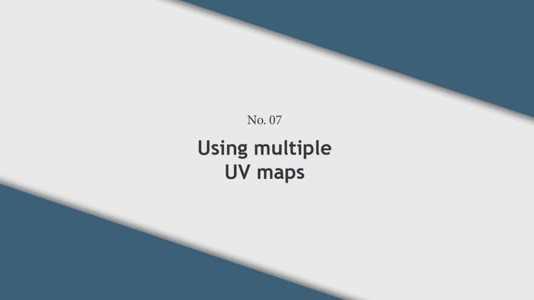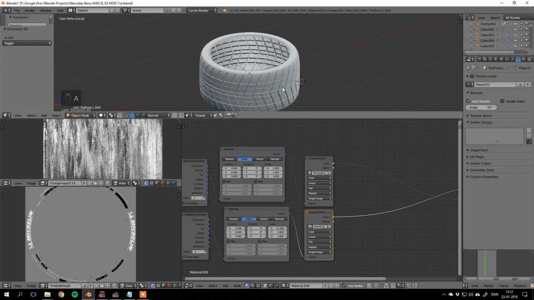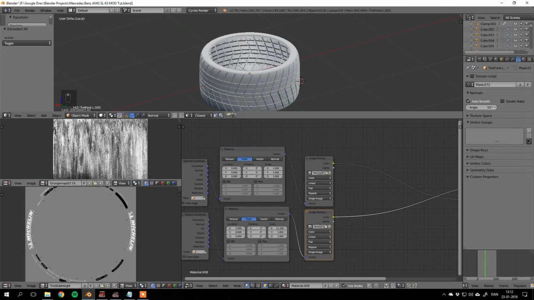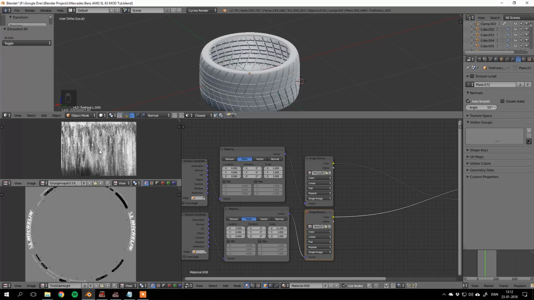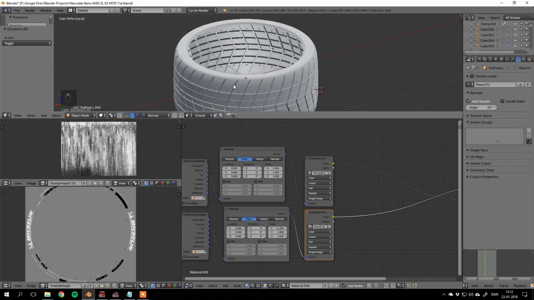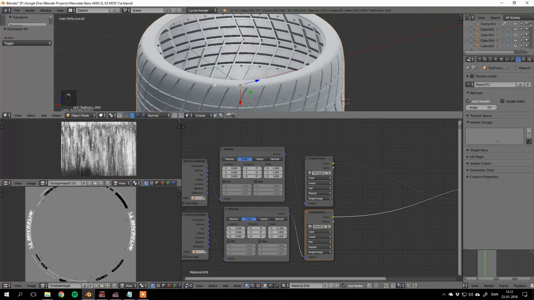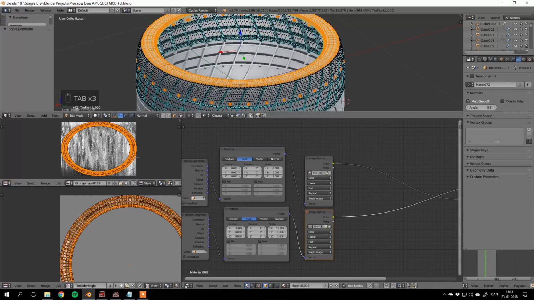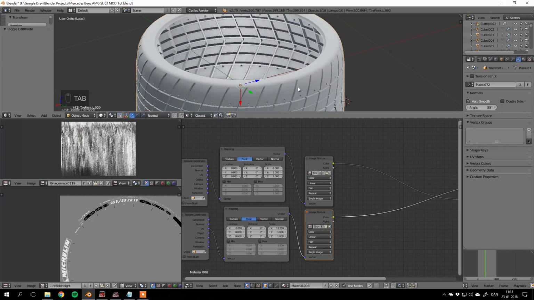Tip number seven, using multiple UV maps. When I'm making materials, I don't like making custom textures for everything. That's just my preference. But the downside of having multiple textures for one object can be that the UV mapping will not work with both textures. In this case, that is true. For instance, if I make this UV map right here, which fits the texture down here, it won't fit this texture up here. But in Blender, you can actually have multiple UV maps.